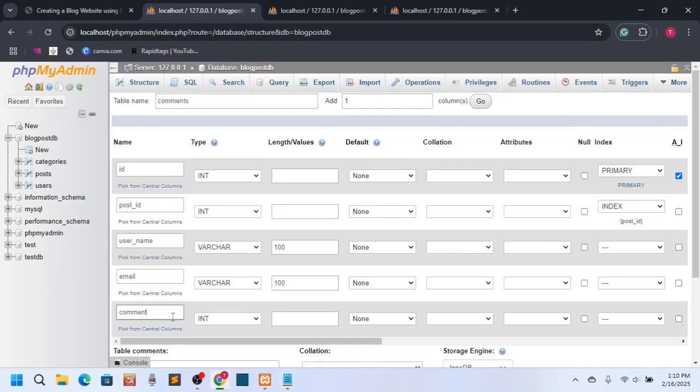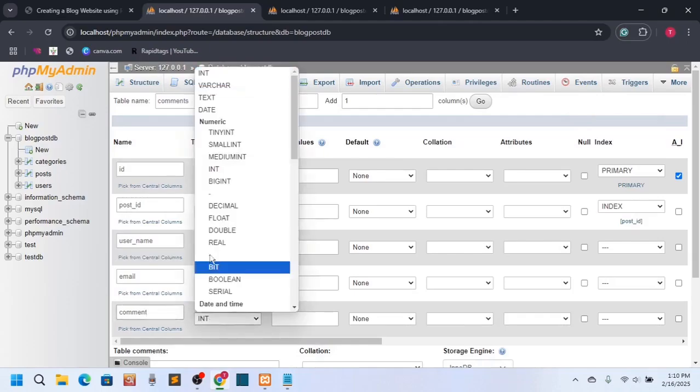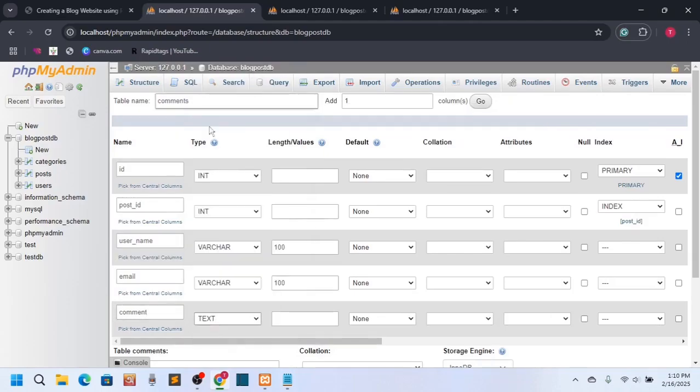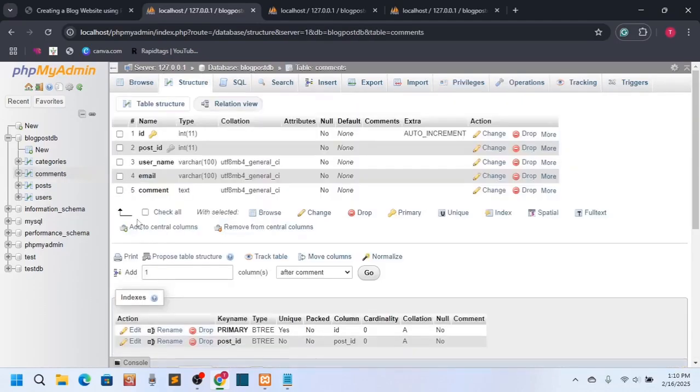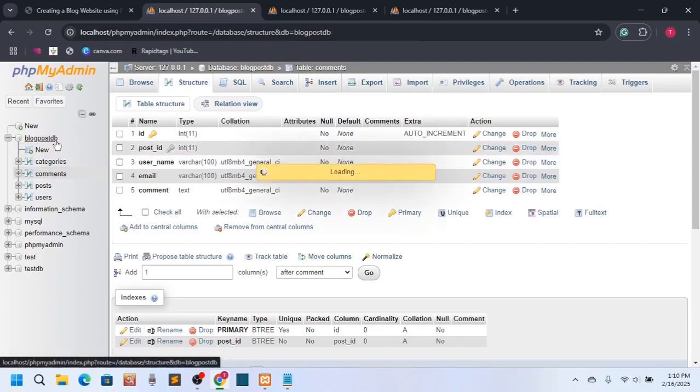So the comment can be long, so we'll set it to text, and that's it. Okay, so everything is done, right? So now we'll click on save. Now, as you can see, our post id is a foreign key, right?